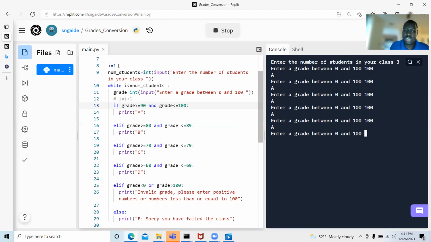Another option is that we could have started i at 0, but then the condition would be i less than the number of students instead of less than or equal to. So it's completely up to you. You can start with 0, but then you count from 0 and will not include the last number. I hope this makes sense. If you have questions, please leave them in the comment section. Let me put back the comments here.